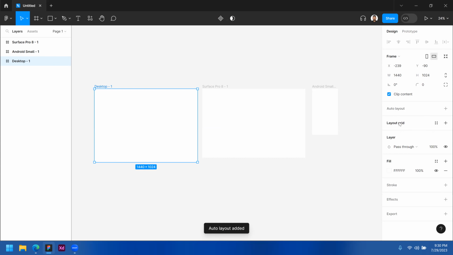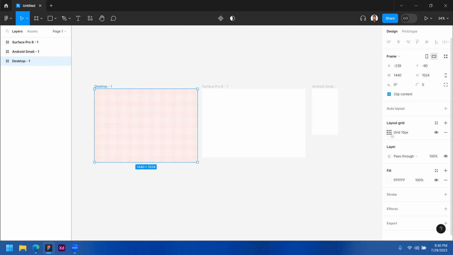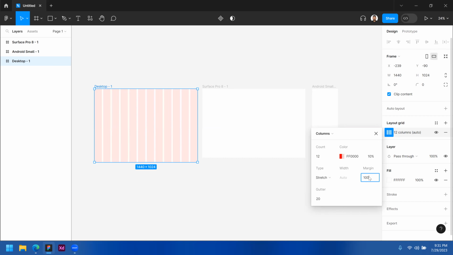See, it should always be columns, not a grid. So it should be 12. And there is a margin, you can make it 100 or anything. It depends upon your website and your concept, how you want to proceed. Sometimes people don't leave a margin, and sometimes they keep one.